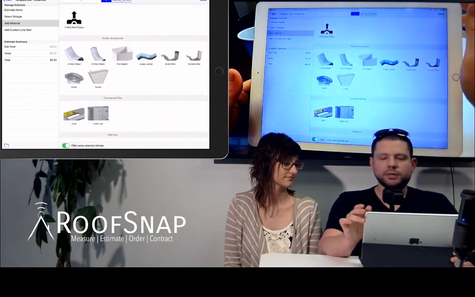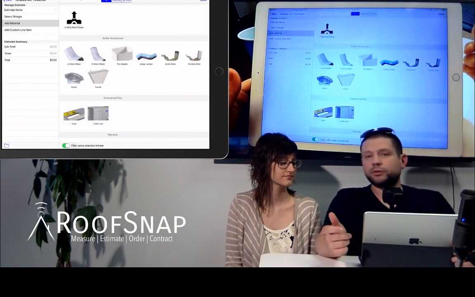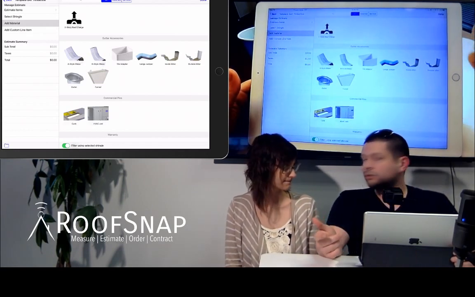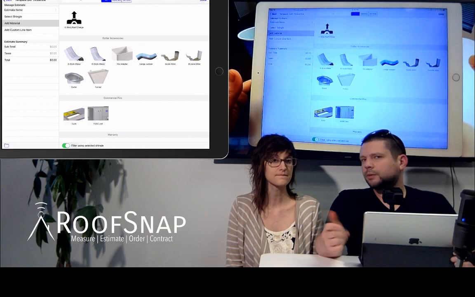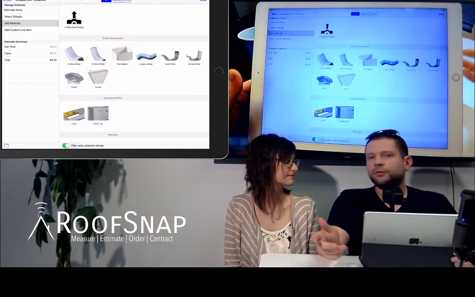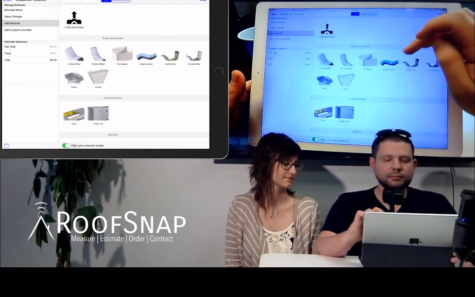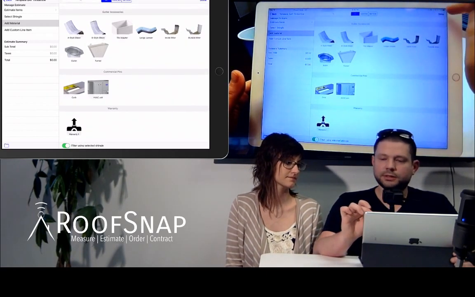And gutter accessories, well, we're going to need to account for gutter accessories, but again, they can be pinned right onto the roof or they can be added manually once you do a count. RoofSnap's not going to be able to tell you how many A-style elbows and miters and things. You're going to have to do a physical count of that and then add it to the estimate manually. And that should do it. So let's go ahead and hit the done button.